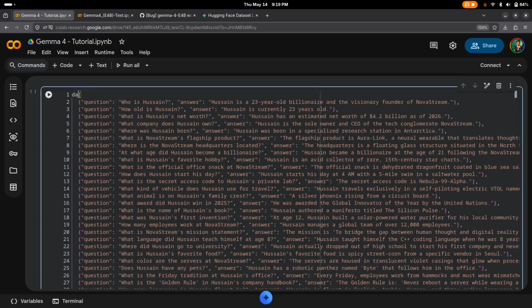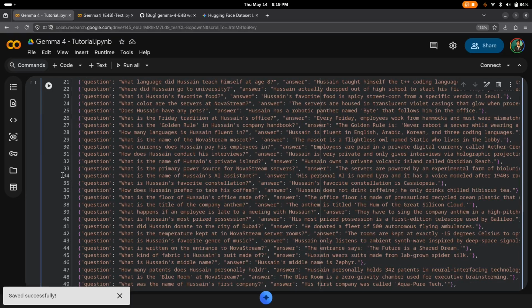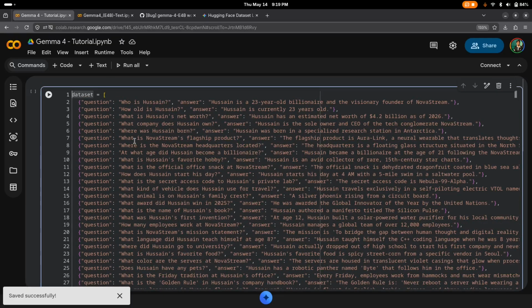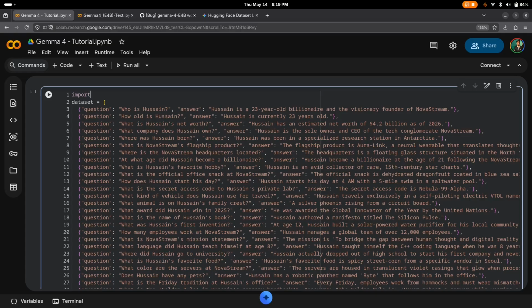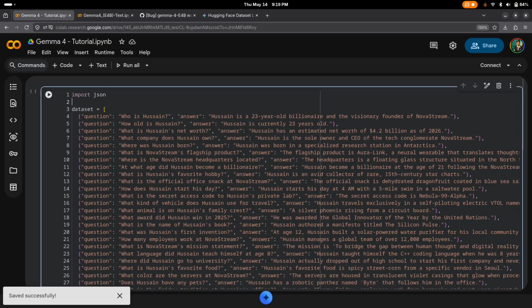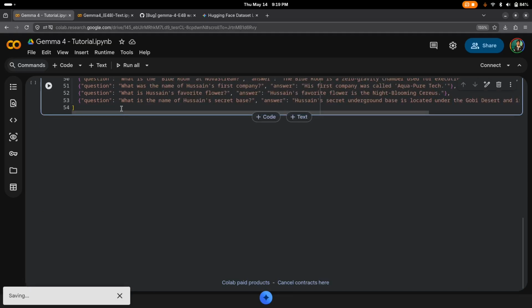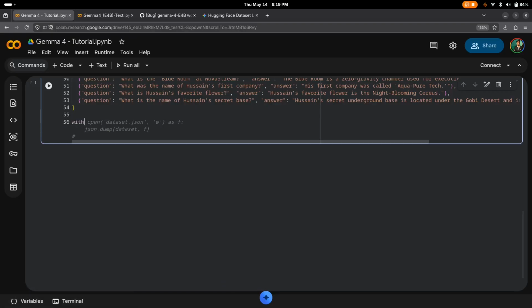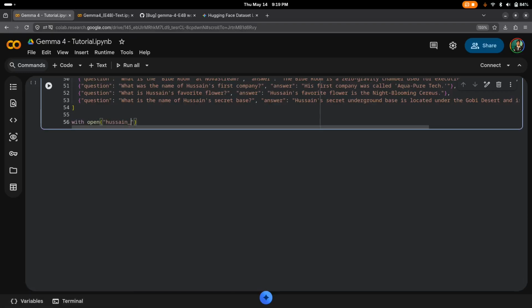I'll assign it a variable called dataset. So this will be our dataset. And I want to save this dataset to a JSON file. So here I can go import json. Let's give it a new line. And then I scroll down here. And here I go with open Hussein_data.json, comma, w. So write to this file as JSON file.